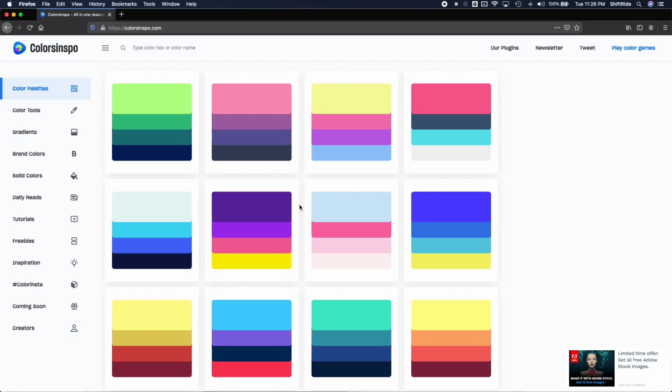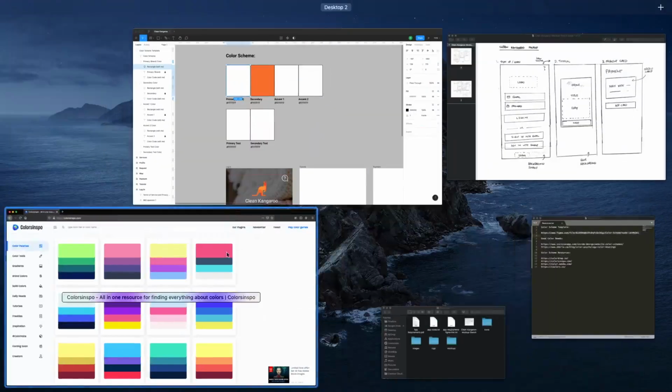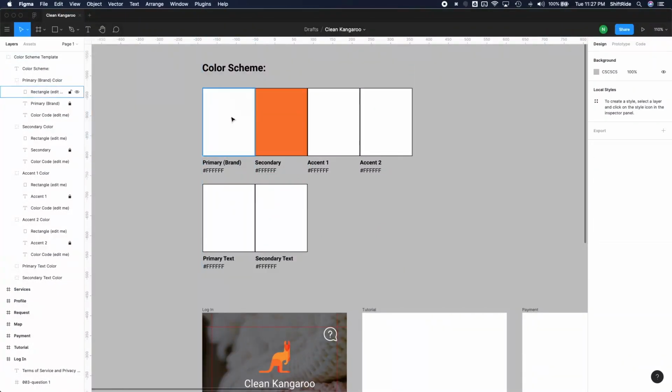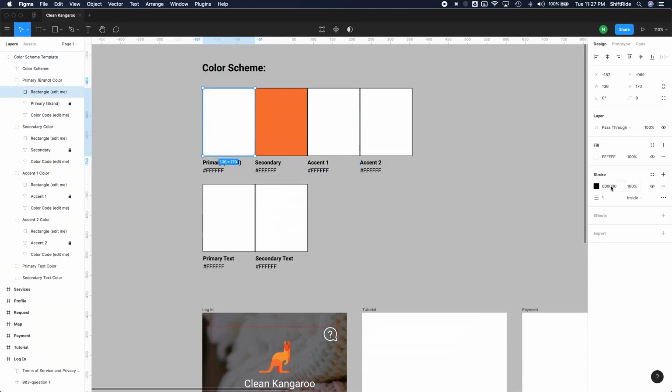So let's go back to colors inspo, and I really like these shades of blue here, so I'm going to use this for the rest of my color palette. So let's copy over here by just clicking on the blue, and then let's go over to the primary. Again, I have that selected using Command, and then I choose this rectangle.